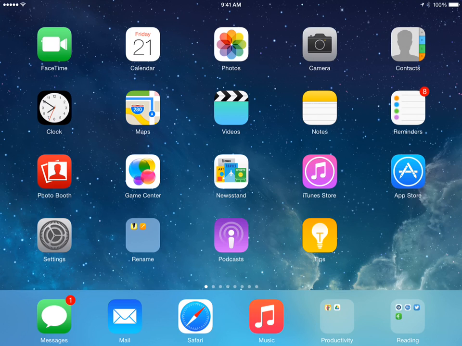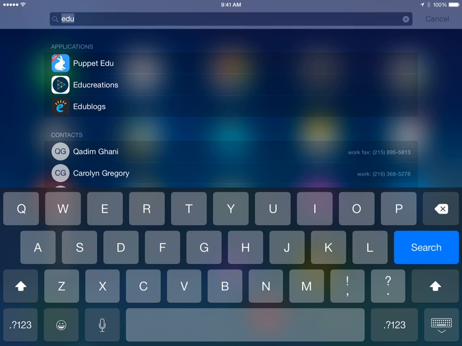EDU Blogs have been the blogs that we've been using for the past few years as our student digital portfolios to showcase our best and brightest work. However, today's tutorial is going to be focusing on the EDU Blogs iPad app. So if you swipe down and start typing in EDU, you will see EDU Blogs show up.